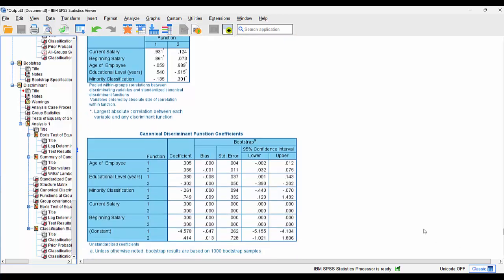But here we have the canonical discriminant function coefficients. These are equivalent to a regression equation, if you like. These are the values we would use in order to compute the actual function scores. As a result of that, we have a constant added on the end here. So if we were to multiply age by this value, education by this value, same for minority, all for function 1. Current salary here, it looks like it's 0.